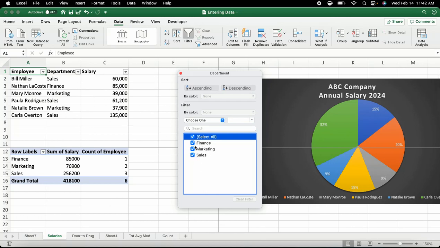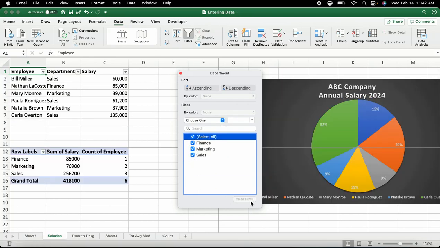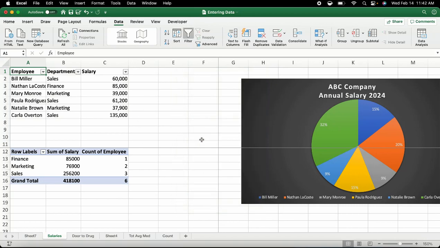And let's say I just want to see marketing. And in this column B right here, you can see this filter button. That's how you know a filter is being applied to that column. In addition, you can also see rows are missing. And then if I want to turn off the filter, I can just go back to select all, or you can use this clear filter button.